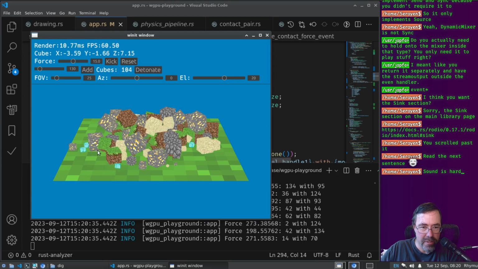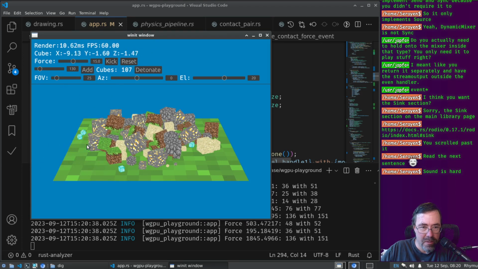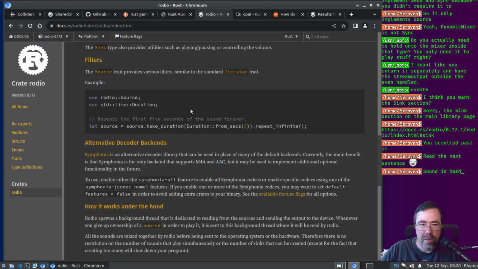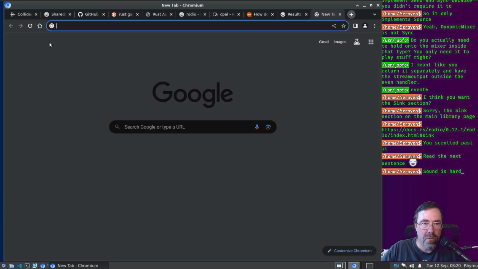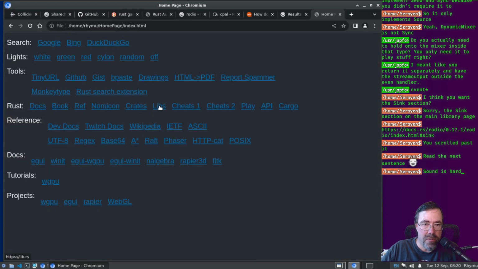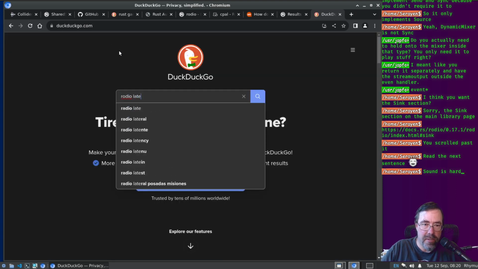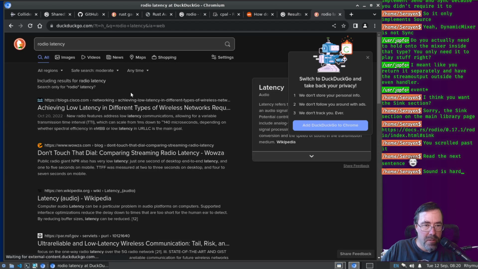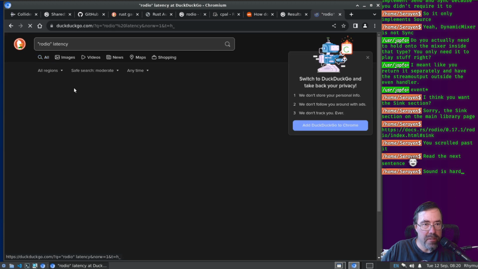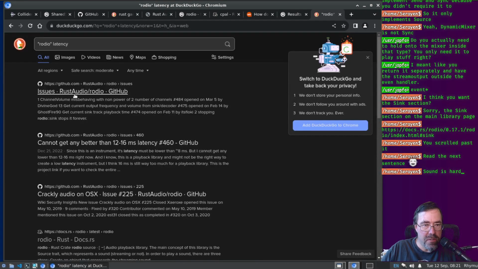Latency is just too big. I can see if other people have run into this. This is rodeo, right? So, DuckDuckGo, rodeo latency. Achieving low latency. Okay, do I have to say only? Yes. Issues. Can't get any better than 12. Okay, well, 12 milliseconds is pretty dang good.